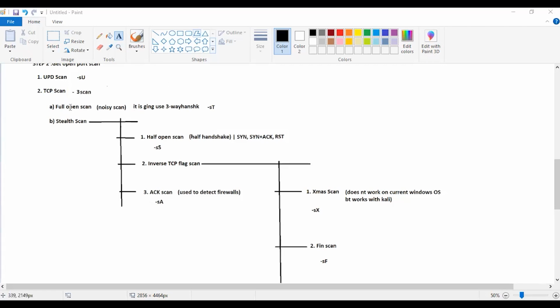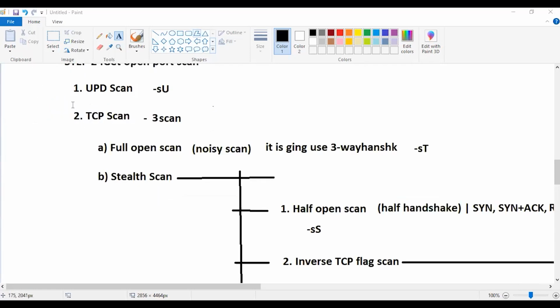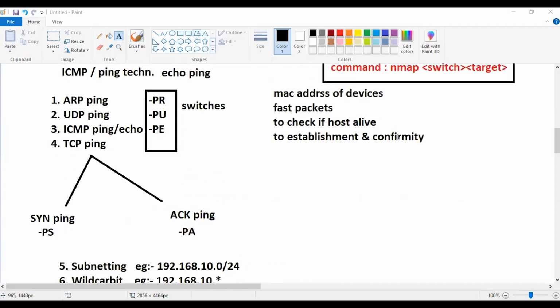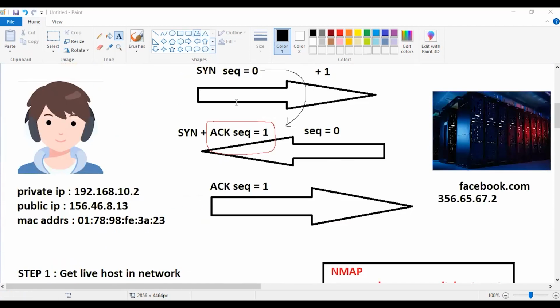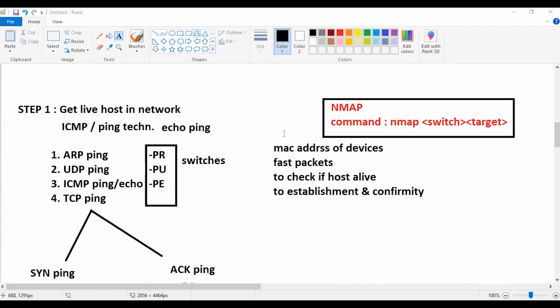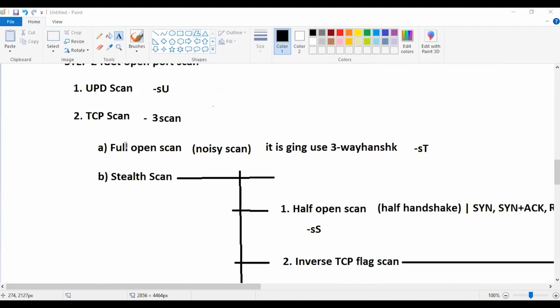Okay. So, there is a TCP scan over here. Two scans in TCP: full open scan and stealth scan. Full open scan is going to the target. Your IP will be going to your target, and it will be using the three-way handshake. SYN packet, SYN ACK packet, and ACK packet. All of these three packets we're going to be sending in full open scan.